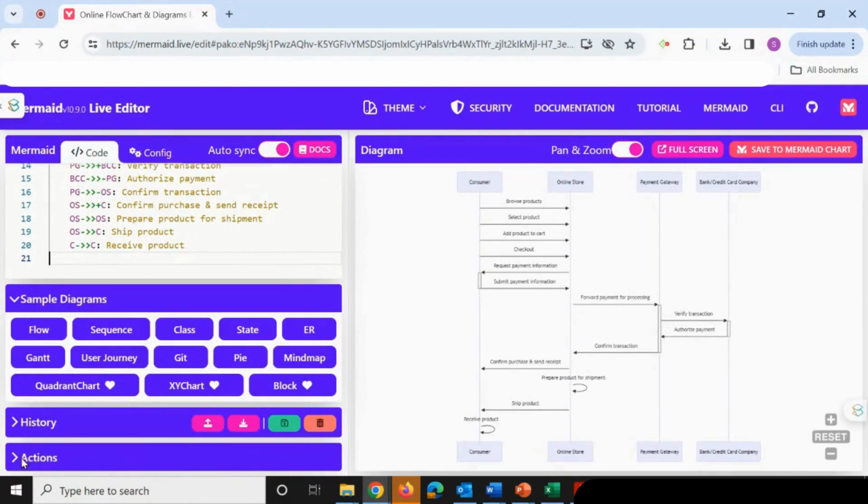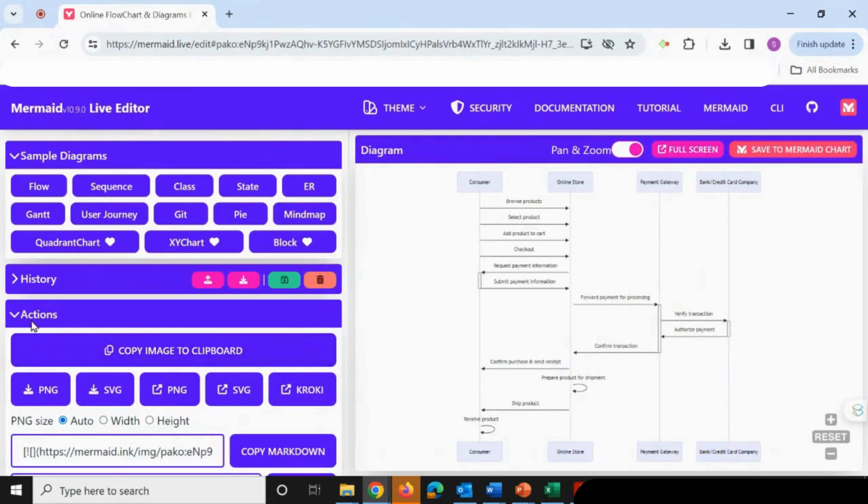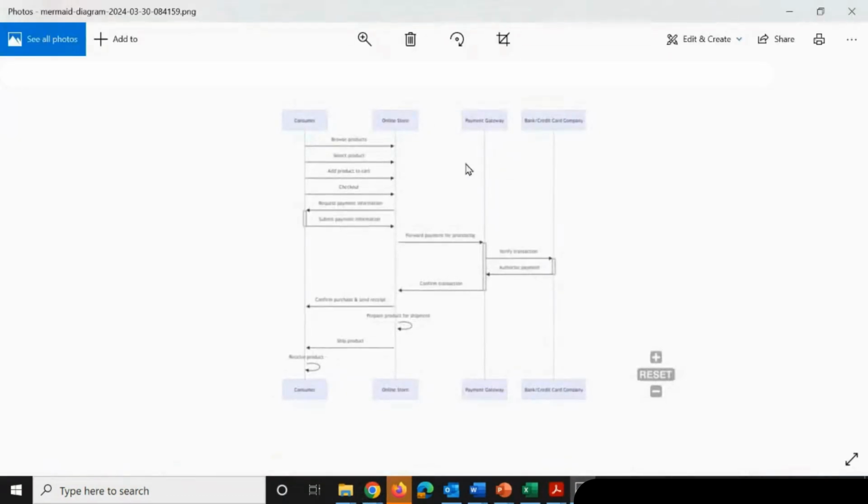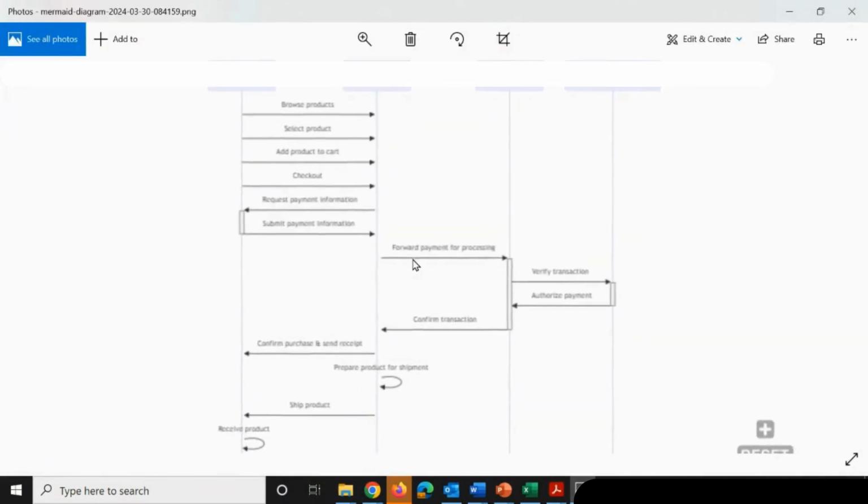So the last thing I want to show you is how you can download this. If you go down to the actions, you have an option to download it as a PNG file. However, I've found that when I do that, if I show you now and I click on it, the image turns out to be quite blurry. So I wouldn't be able to use this.